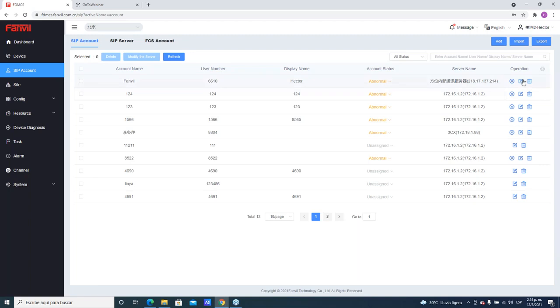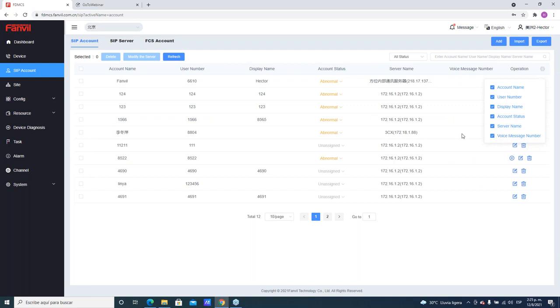The icon that we have on the right side allows you to configure the information that we want to show on the initial screen in this section. For example, as you can see, only the voice message number option is not shown by default, but just by clicking on the option, we can add it as well.